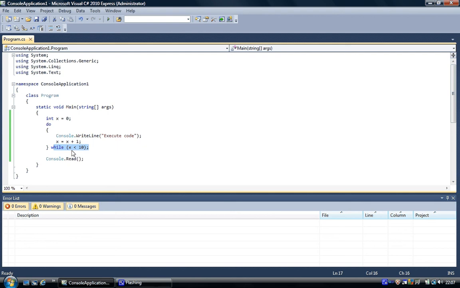I'm just going to have to put that back. Undo. So that's a do while loop.